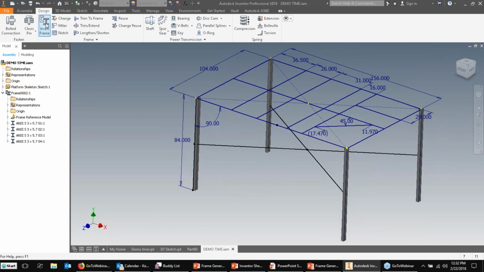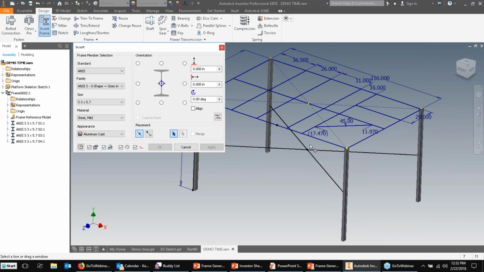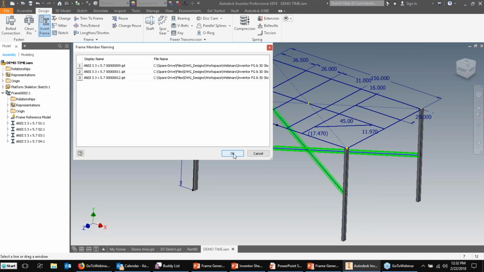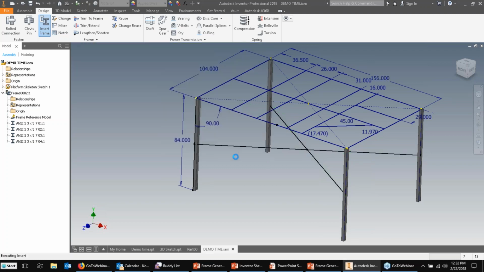Need to insert a few more frames, so I'm going to insert my cross members down here at the bottom. It's going to be 3 pieces, because again, I split that one cross member line, keeping all of the same options, same material, same size. You can change them if you want. The software is not going to resist that. You can mix and match any frame shape and any frame size. Again, it's going to create 3 unique parts.